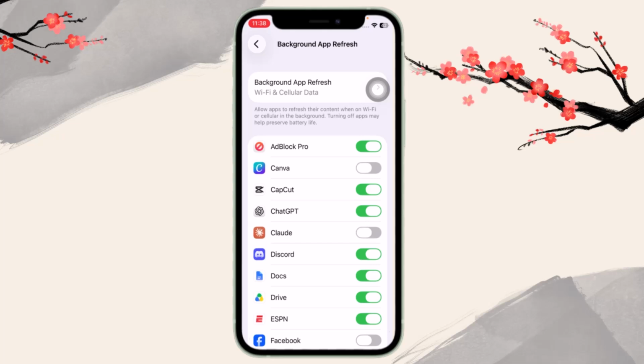So that was how to fix Trump's account app notification not working on iPhone.